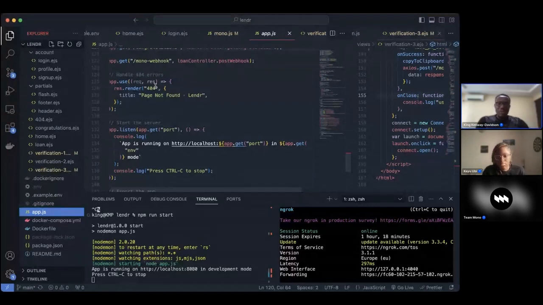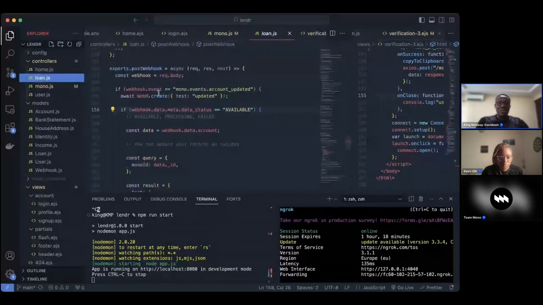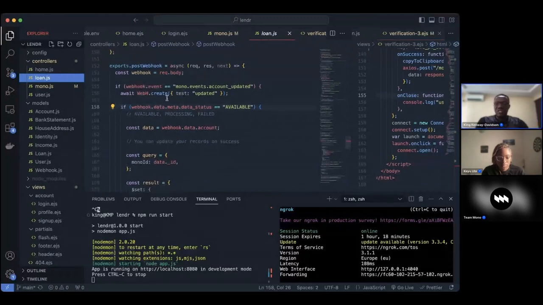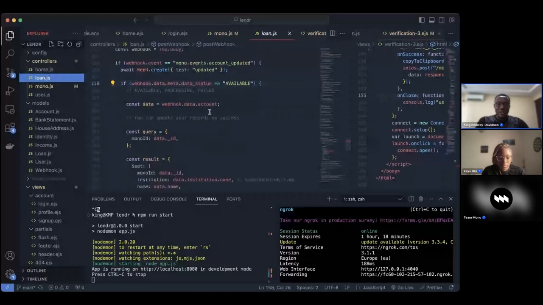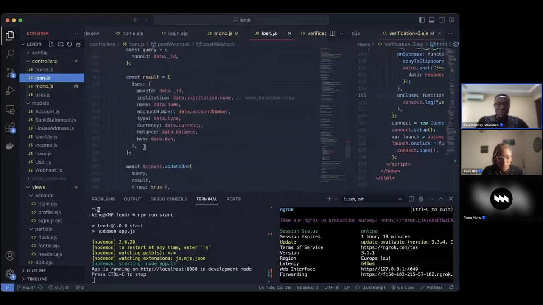Let me go back to the previous tab. So yeah, this is the webhook implementation that first of all checks if this data webhook is account updated. Once the account updated webhook is received, we just do a bit of logging. And the next thing we have is we're checking for the data status if it's available. So once this data status is available, we try to get the account ID of this user and then we update the information on the database based on this information.